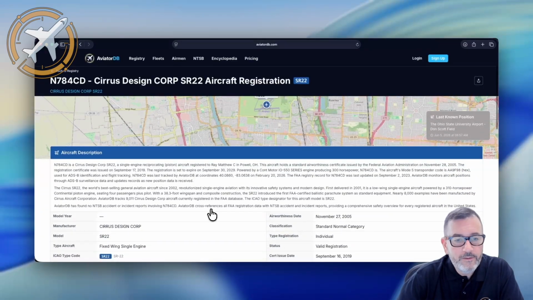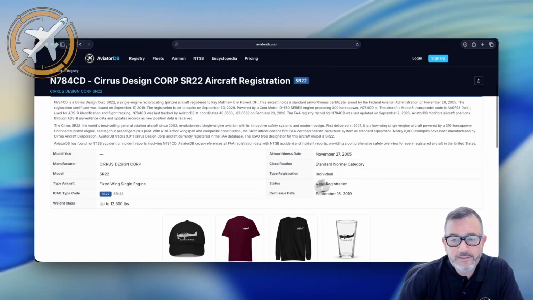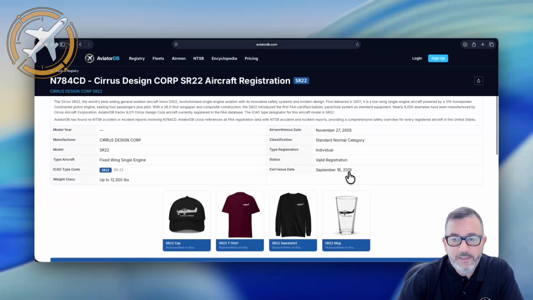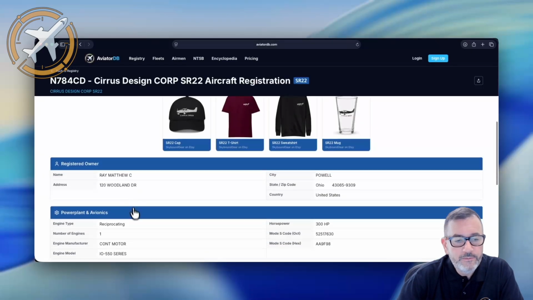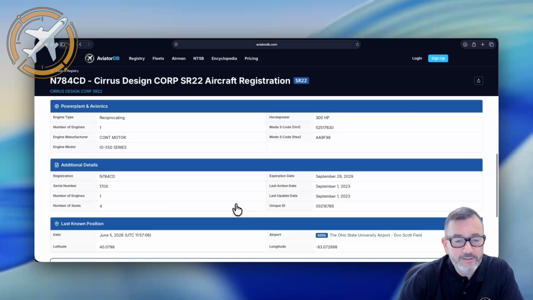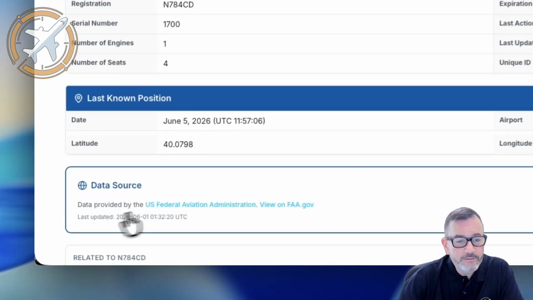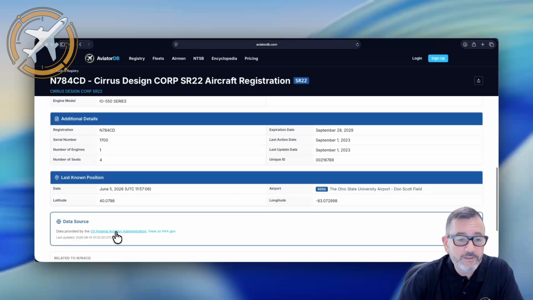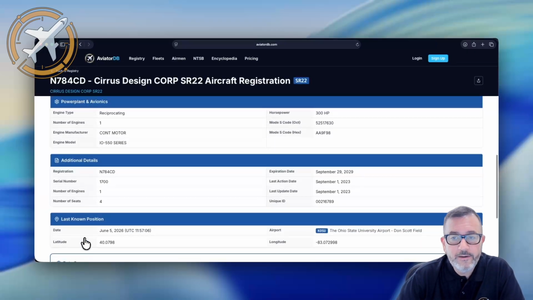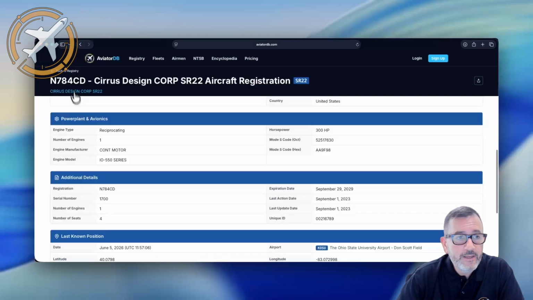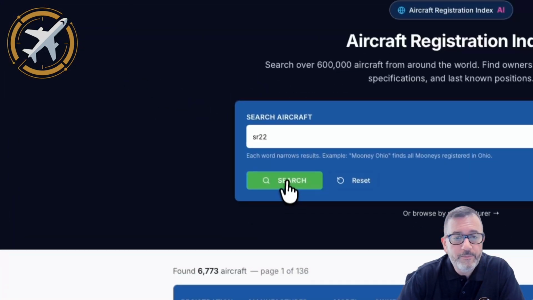We give a little bit of background about the aircraft, fixed wing, single engine. Last certificate issued was September 16th, 2019. Who owns it? How many engines it has? Obviously, this is one, and so forth. We also give the source of the information, which of course would be the FAA in this case, and it was last updated on June 1st, 2026. So we pull this information constantly, about every 2 weeks from the FAA, so we have very current and accurate data.